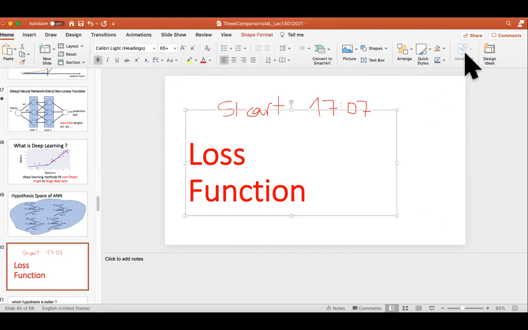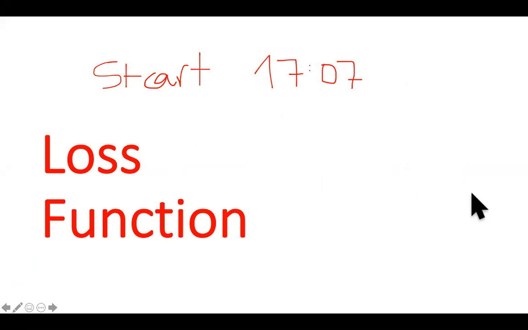So let's continue now with the third component of machine learning, which is a loss function. What are the first two components of machine learning? Just a quick recap. Does anybody remember what the first two components of machine learning are?